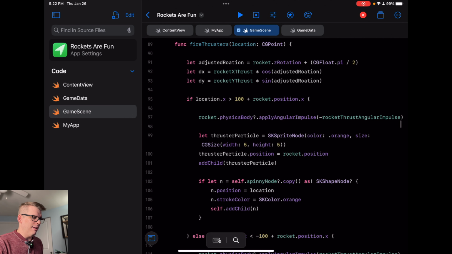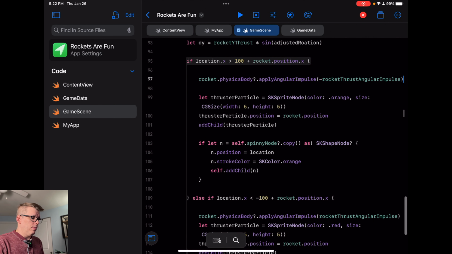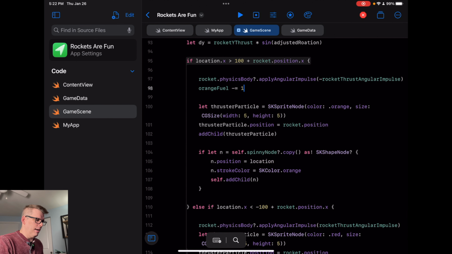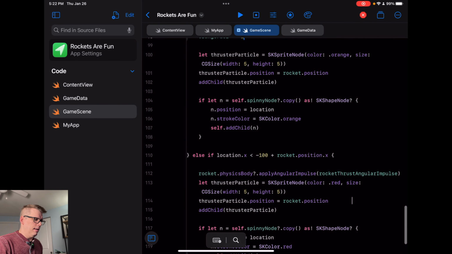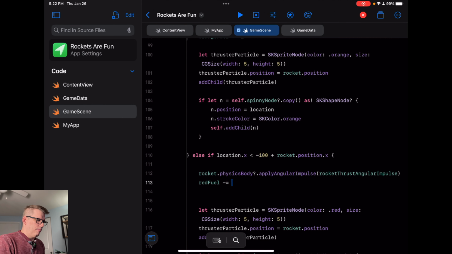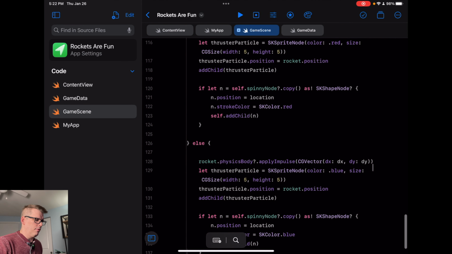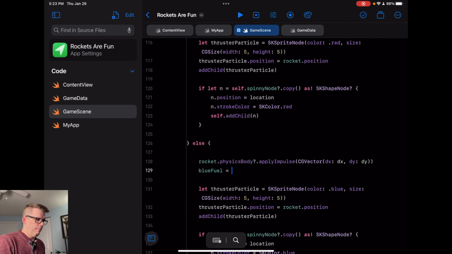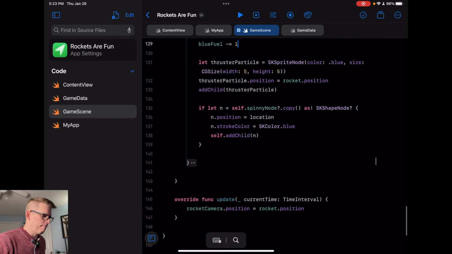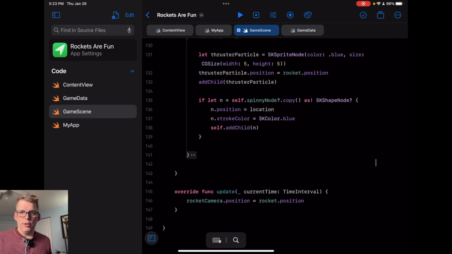So when you come in here and you are using your fuel to rotate to the left or to the right, this is going to be orangeFuel minus equals 1. And then we will have redFuel minus equals 1. And of course, blueFuel minus equals 1. So now we are removing our fuel.